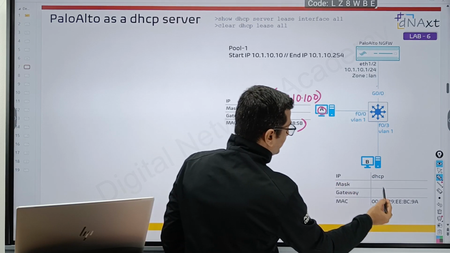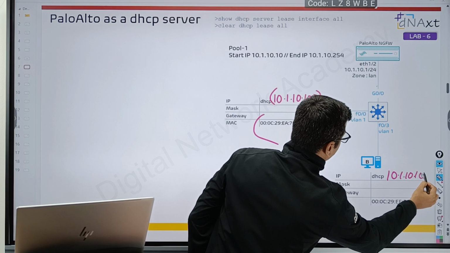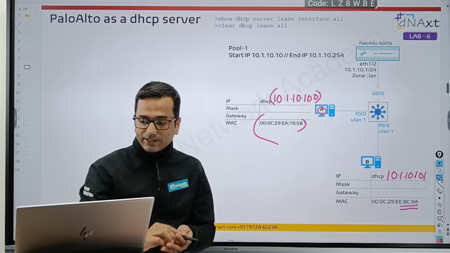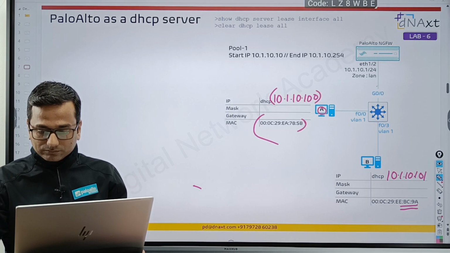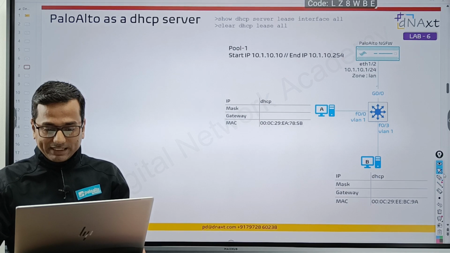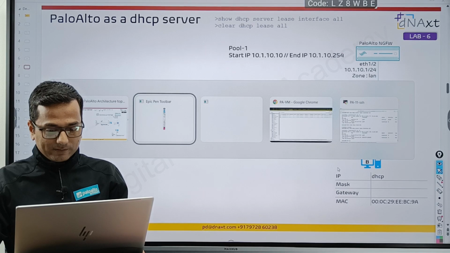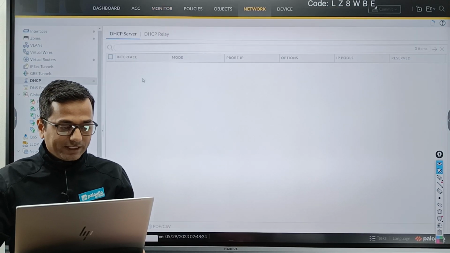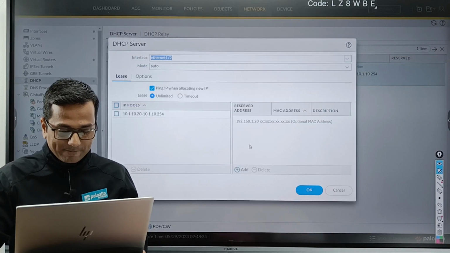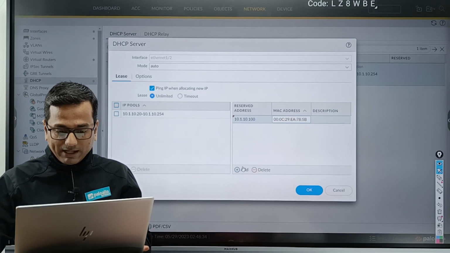Similarly, I want to bind the 10.1.10.101 IP address with this MAC address. So of course, I will do it there as well. Next, binding. Just copy the MAC address. Go to the DHCP server: Network, DHCP, interface, reservation, 10.1.10.100 and a MAC address.